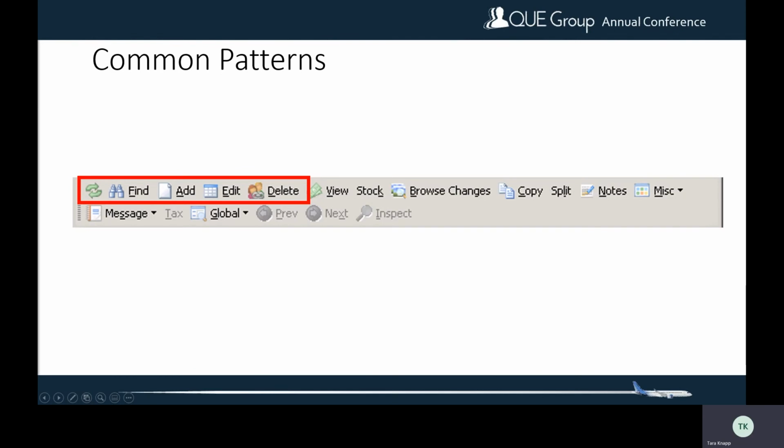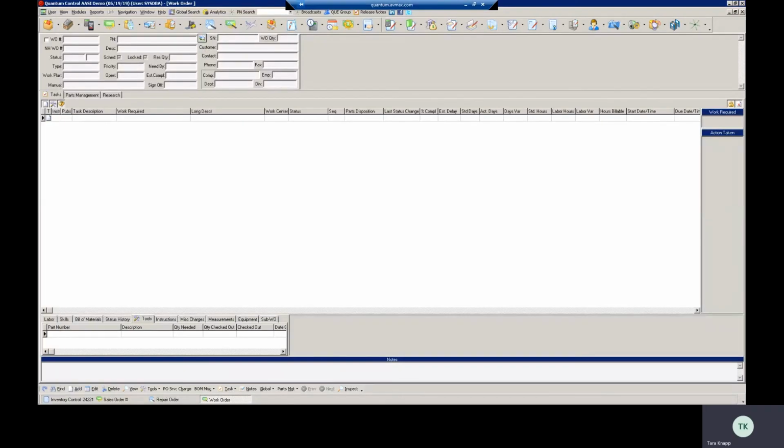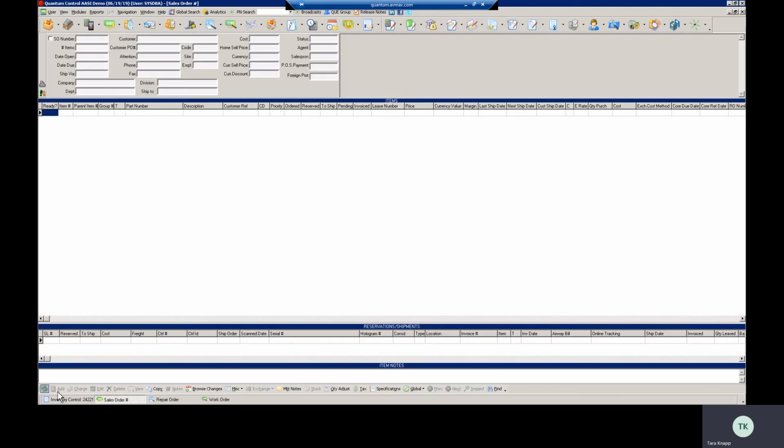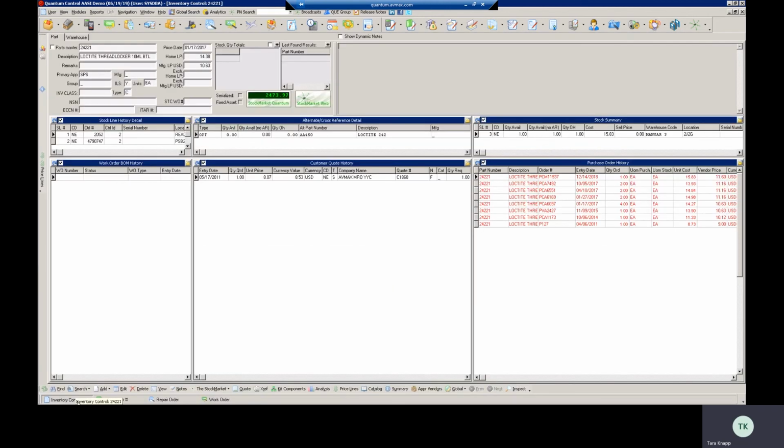So we saw the little Quantum icon. I'm supposed to switch over to Quantum, so let me do that. And we're going to look all the way here at the teeny tiny bottom of my screen. Refresh, find, add, edit, delete. That's work order. Find, add, edit, delete. That's repair order. Sales order, add, find. Oh, charge is in there. Add, edit, delete. All very similar within the different modules.